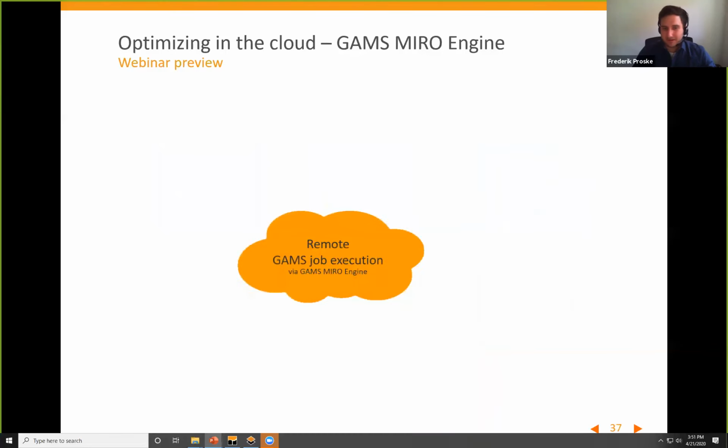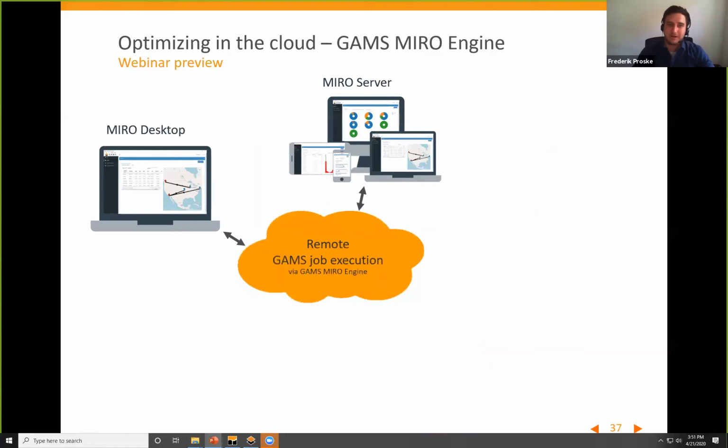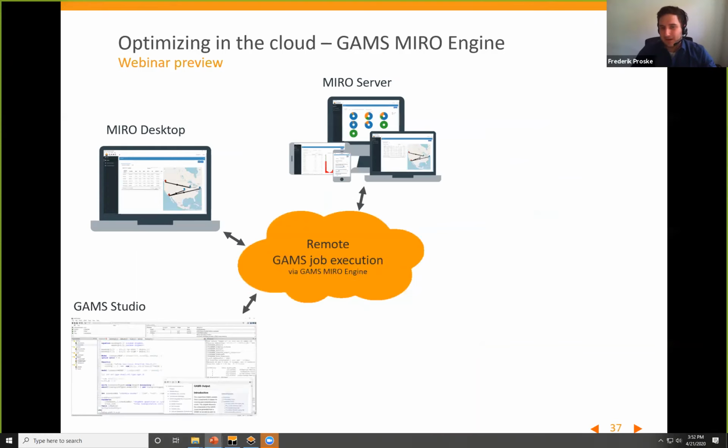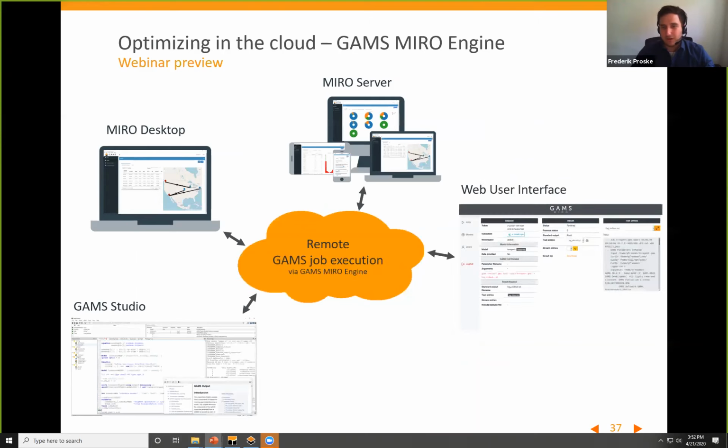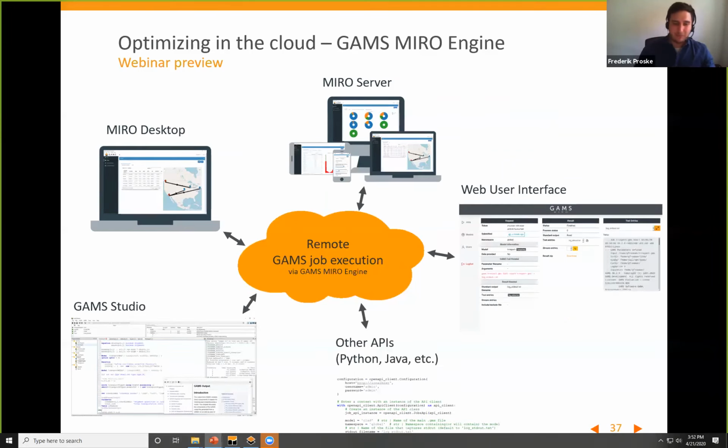So this GAMS Miro Engine is basically an API that goes hand in hand with Miro, so it works perfectly well and seamless with Miro Server and Miro Desktop, but it's an API, so it will also be supported by Studio. It comes with its own web interface, and you can also use this API from all sorts of programming languages like Python, Java, and so forth.